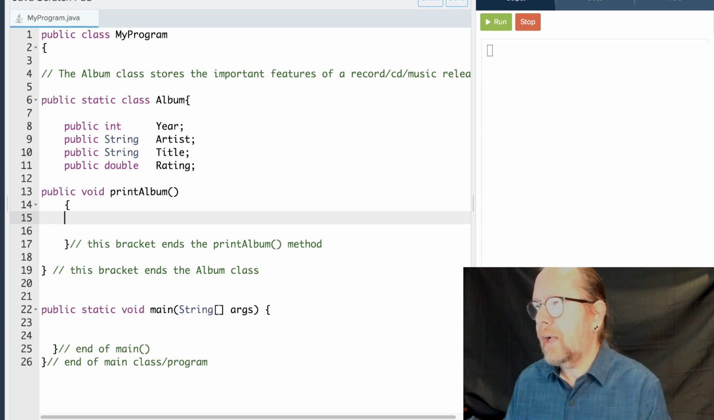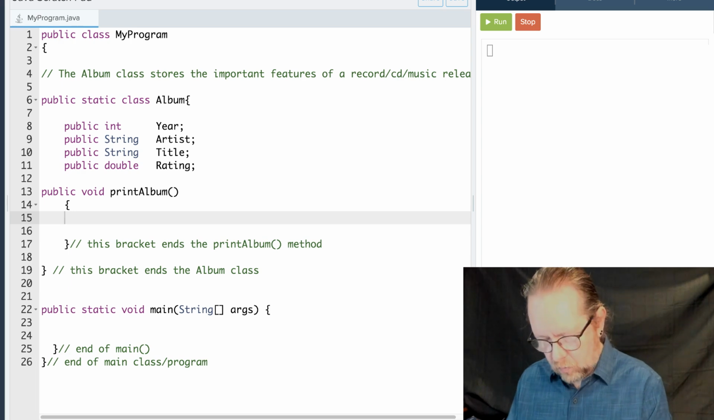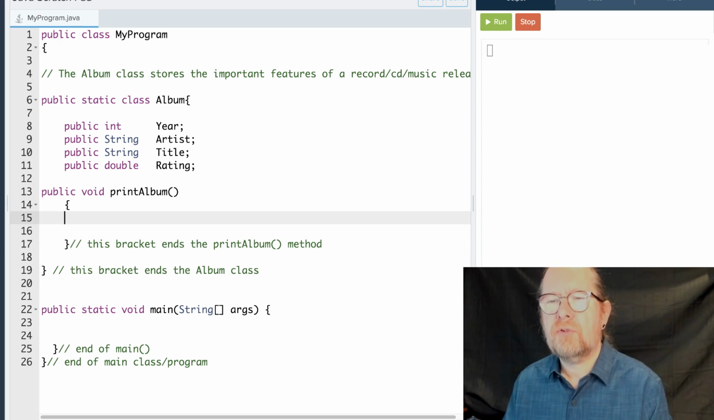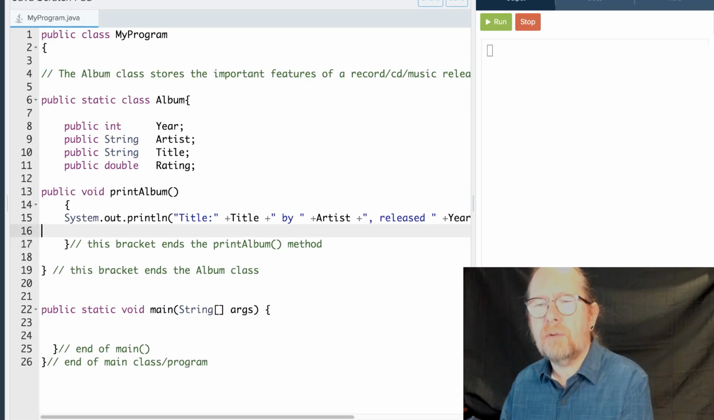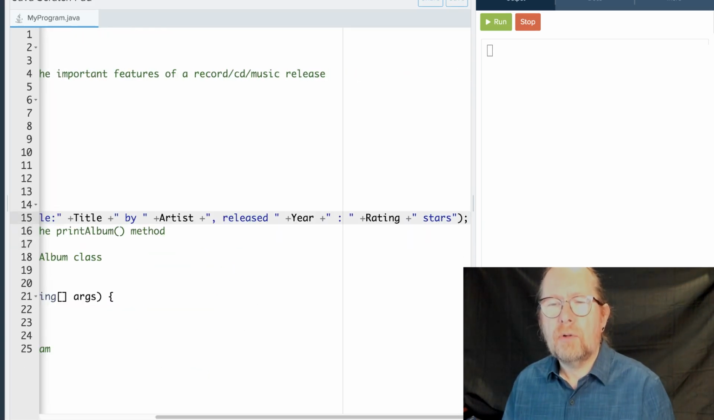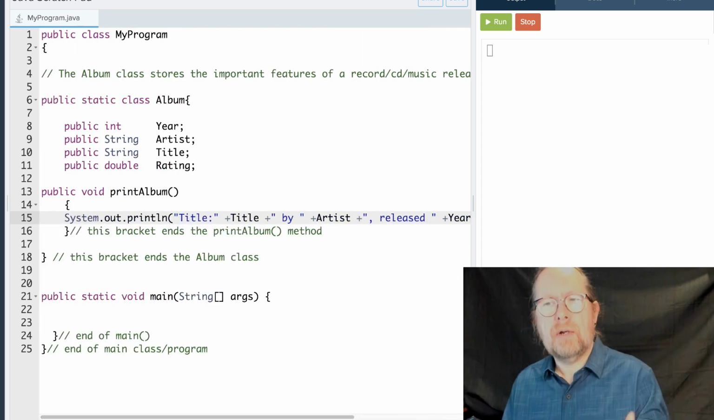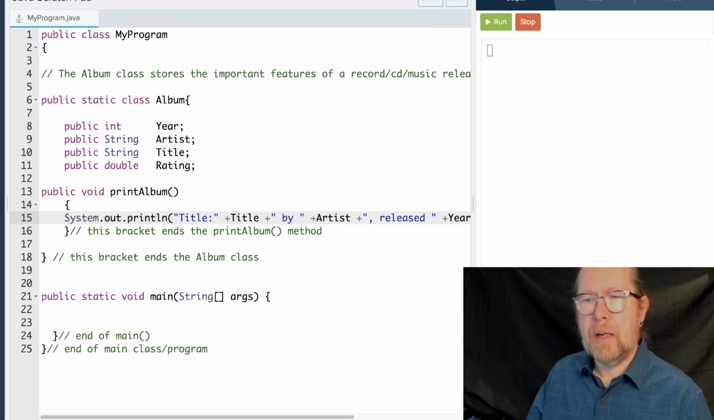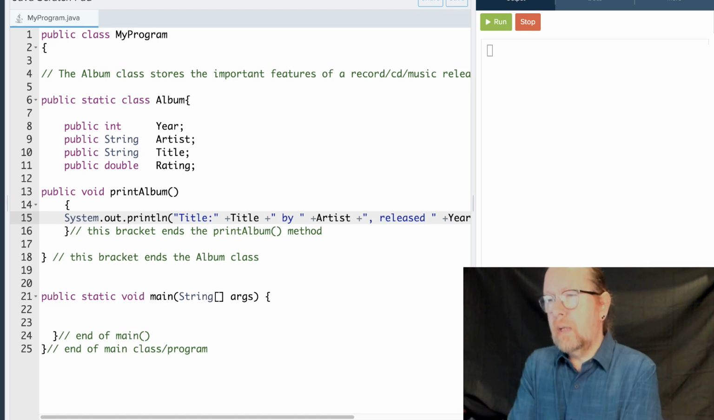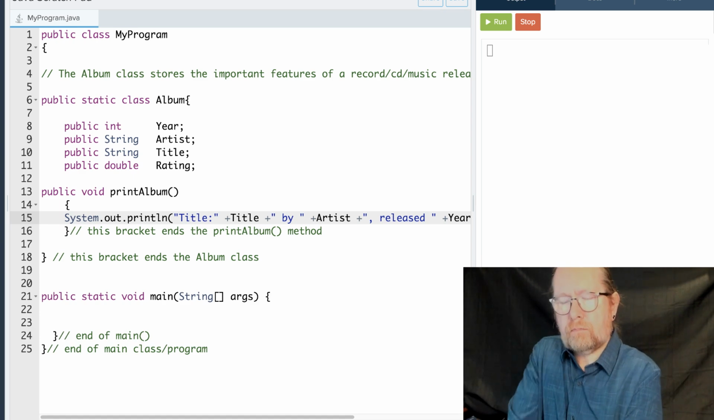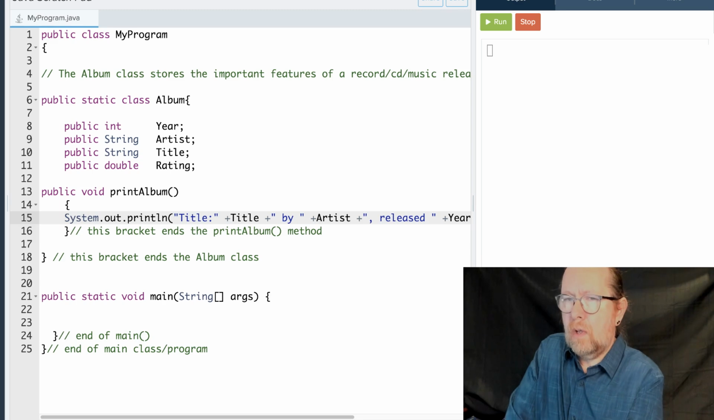Rather than having you watch me type this, I'm just going to copy and paste this from my little scratch pad over here. So here's what the print album method does. System out print title plus by artist plus released plus year plus rating equals a certain number of stars. So it just prints out the title, the artist, the year, the rating in a nicely formatted string. And that's the whole method. So when I call that method of an album, it will print out that content.